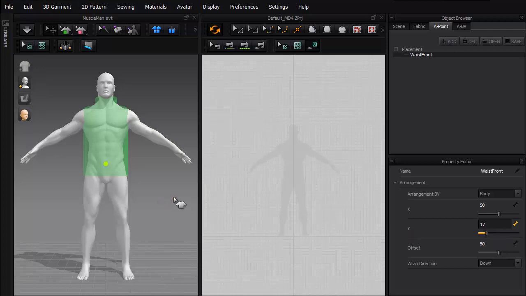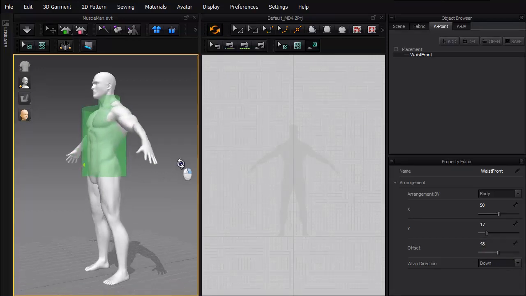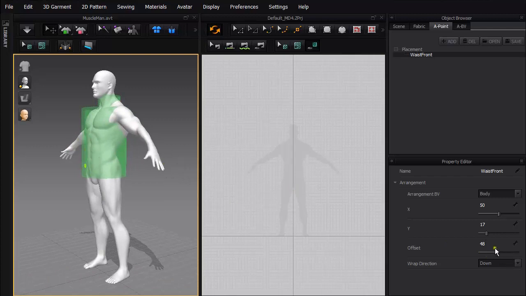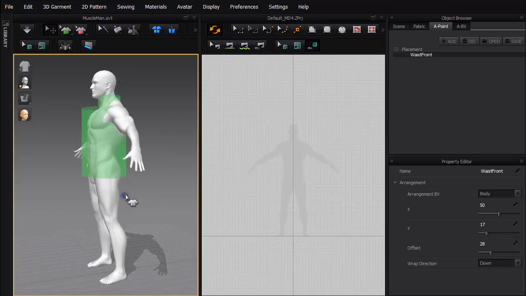You can also, let me just go to the side view, you can see the point is right here, and with the offset you can set where the arrangement point should be, like closer to the body according to the bounding volume, or even further away. I tend to get as close as I can to the body. That's why I said before, it's not really so important that the bounding boxes are really close to the body of your avatar.